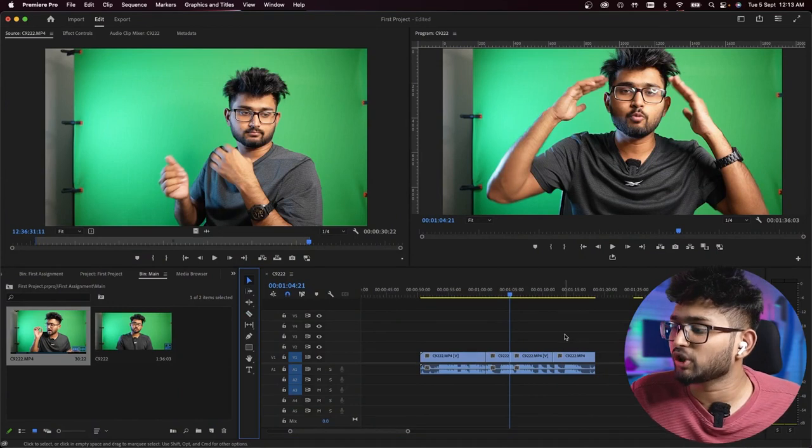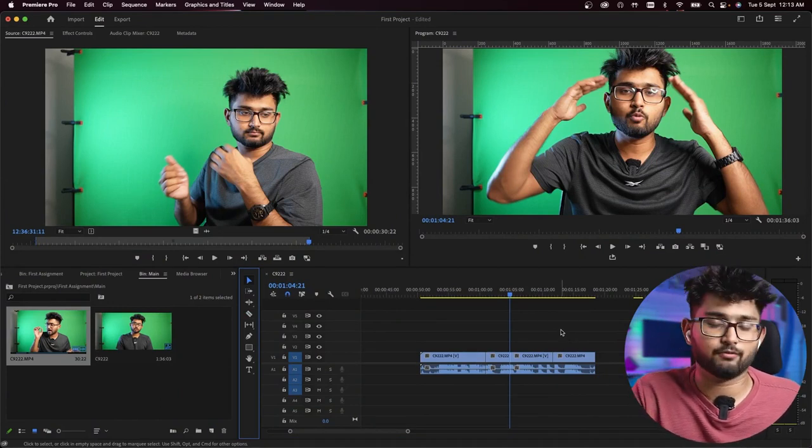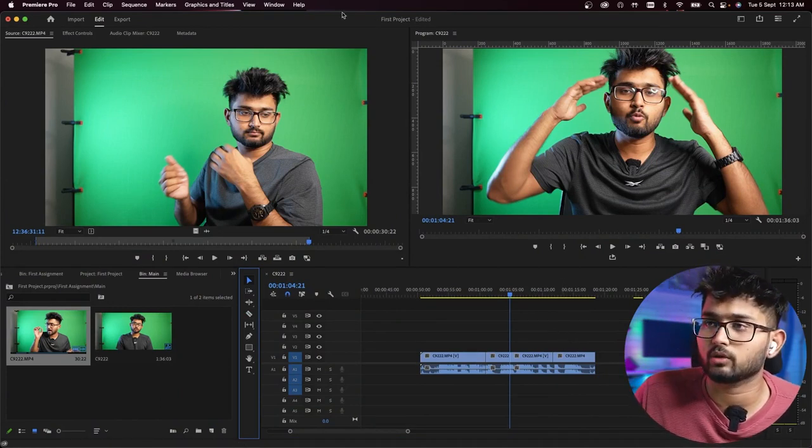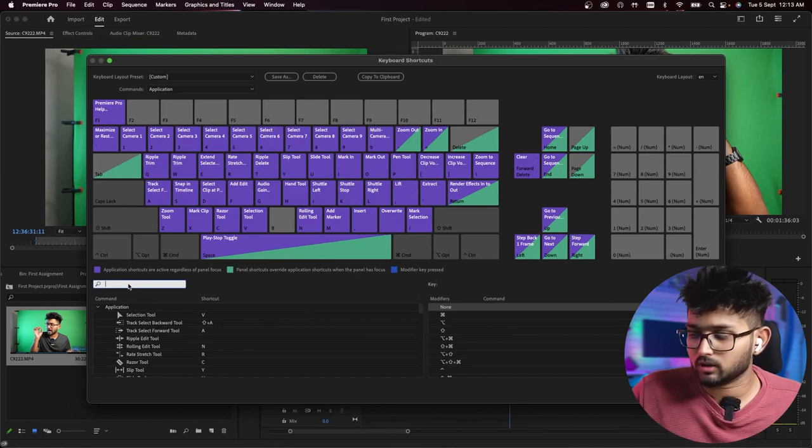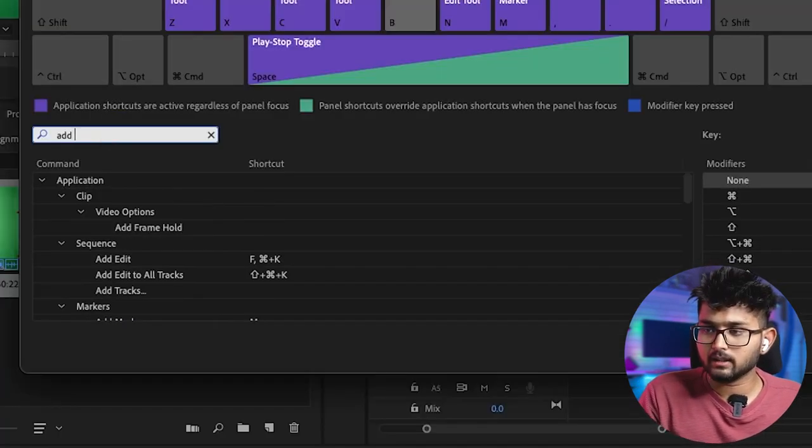Now there's a shortcut for this, not a default shortcut again. This is a custom shortcut. So what you have to do is go to Premiere Pro again, come to keyboard shortcuts, and then search for add edit.